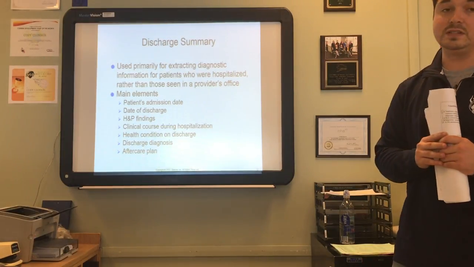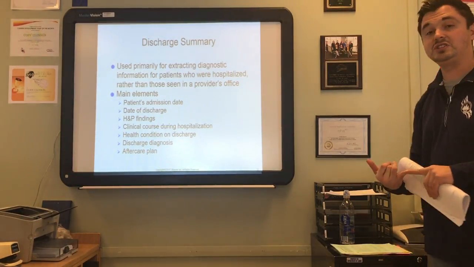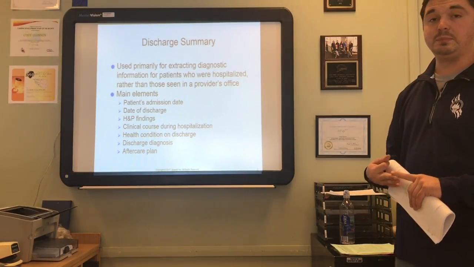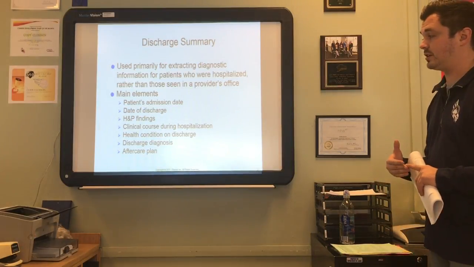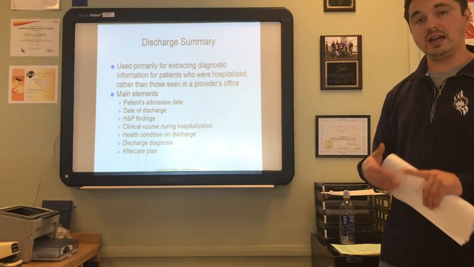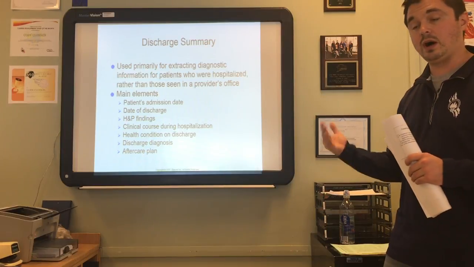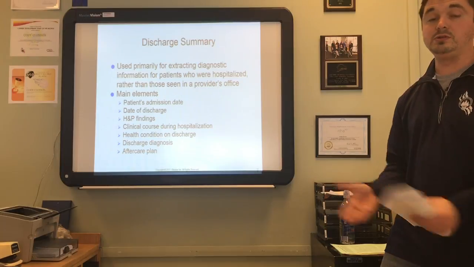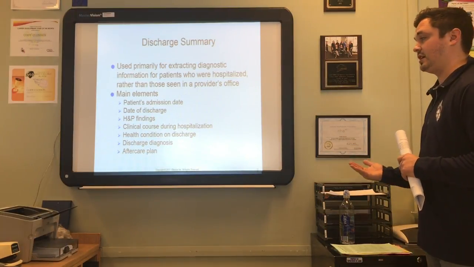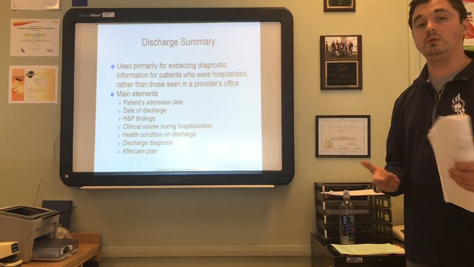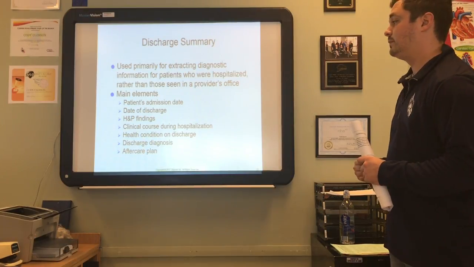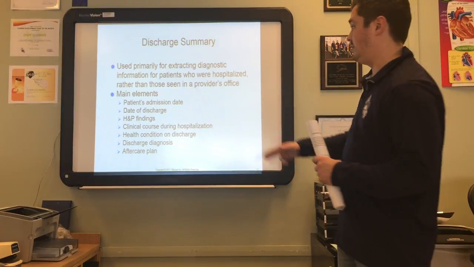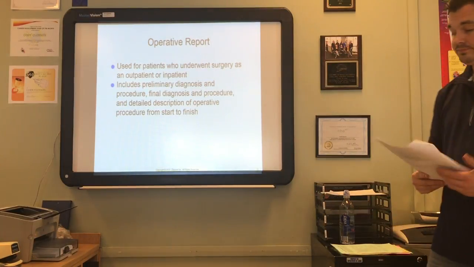So some of the main elements of a discharge summary would include the patient's admission date, the date of the discharge or when they were released from the hospital, their H&P findings, the clinical course during hospitalization, so what clinical aspects were performed on this patient while they were staying in the hospital, the health condition upon discharge, so how were they when you discharged them from the hospital, discharge diagnosis. So after they've been discharged, what was the diagnosis that they gave you? And then the aftercare plan is after the patient leaves the hospital, what are the steps for care for them?